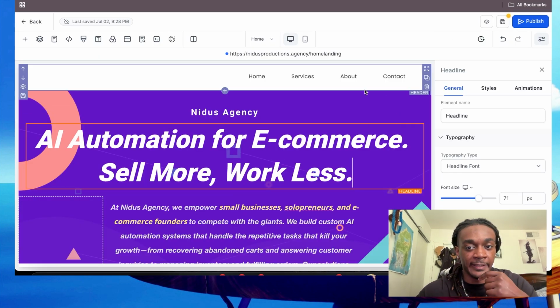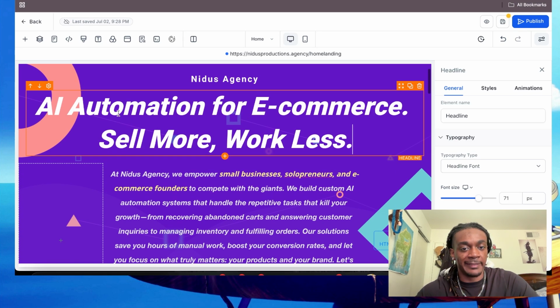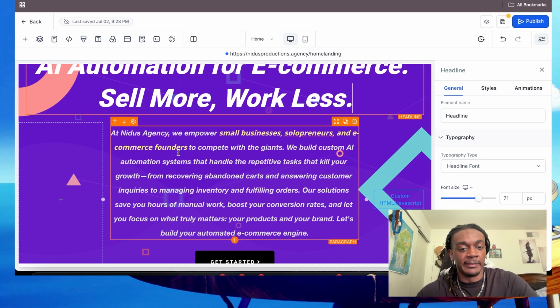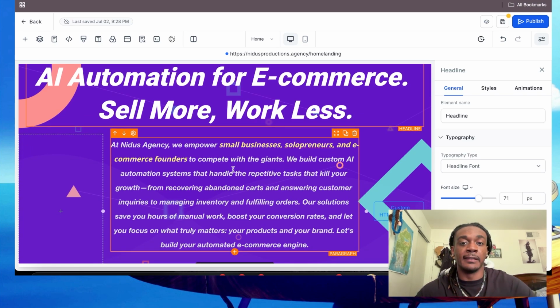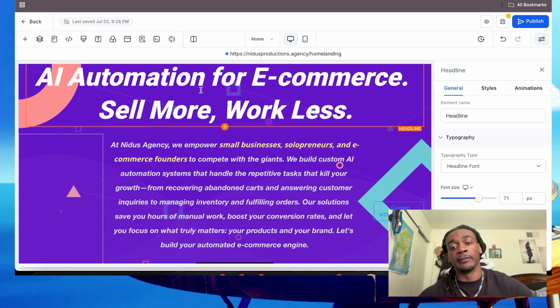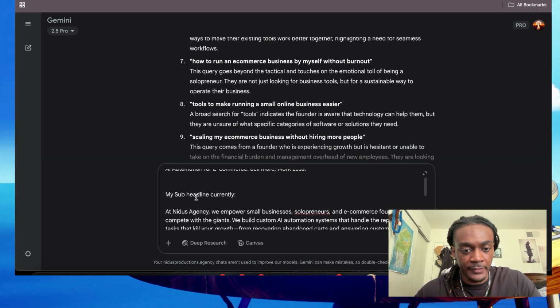So here we are inside of my website builder, and what we're going to be doing is taking my headline and my sub-headline text and putting it back into Gemini to see if we can get better, more SEO-driven results based on everything we just mentioned. So let's go ahead and do that. Already got it right here. Yep, here we go.